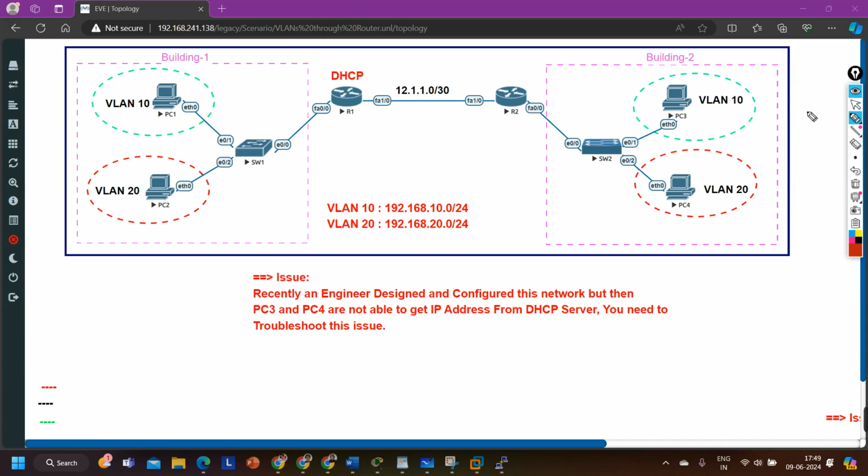Guys, today in this video we are going to troubleshoot this network. As you can see, this is my topology and there is some problem in this network. So we are going to troubleshoot that. See the issue guys, what is the issue? Recently an engineer designed and configured this network, but PC3 and PC4 are not able to get an IP address from the DHCP server. You need to troubleshoot this issue.